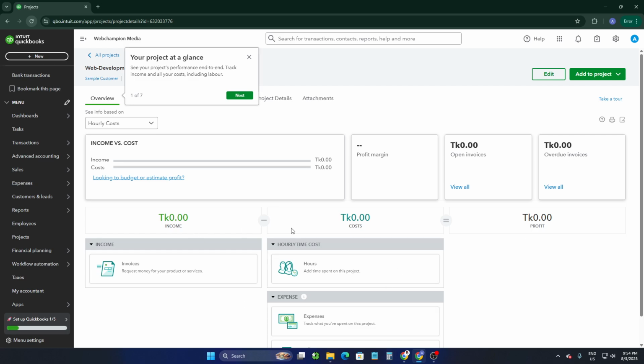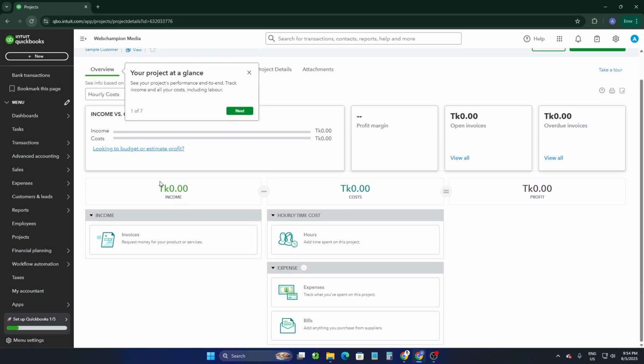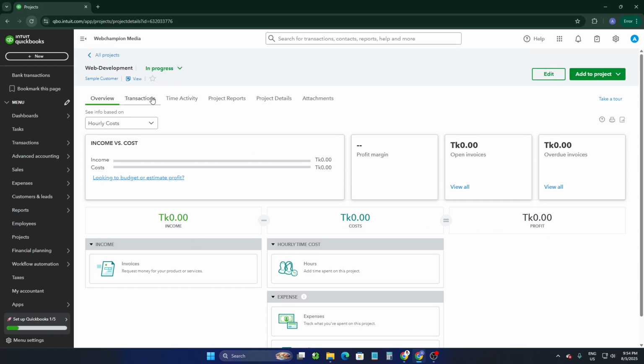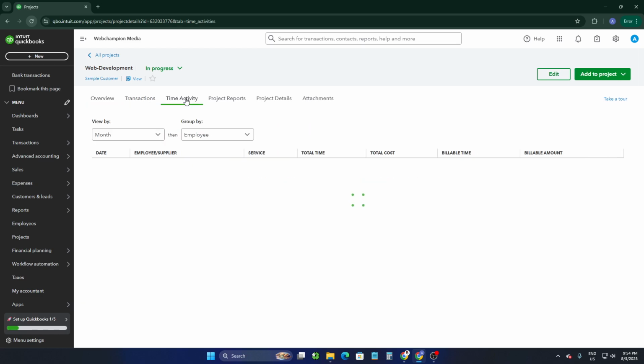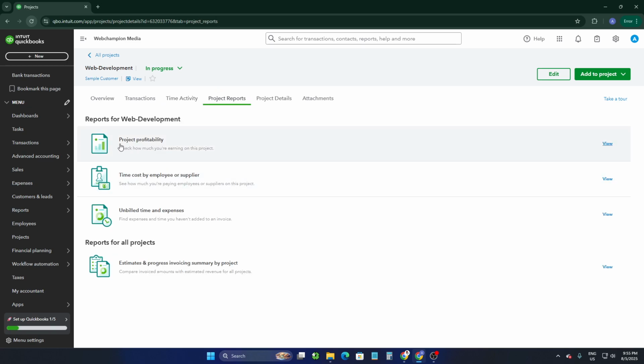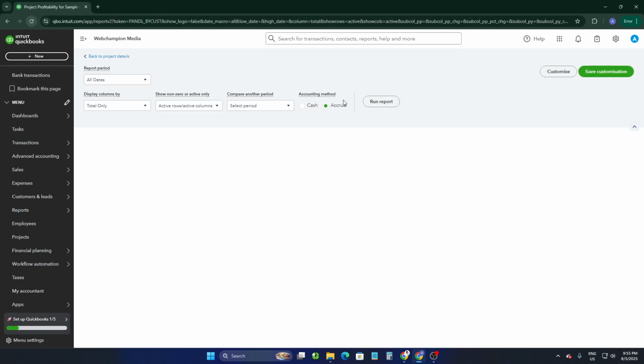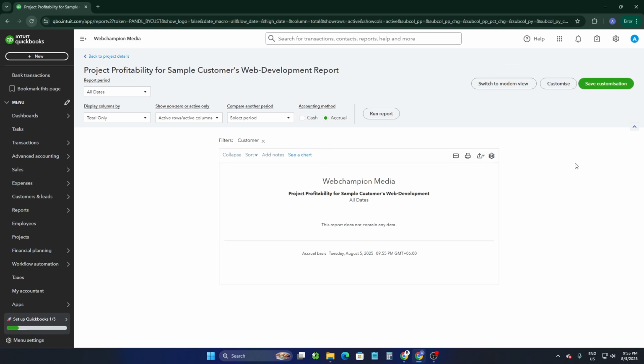And also from here you can find a mathematical calculation: the total income and the total cost. The total cost will be deducted from the total income, and you can find the total profit or loss. If this figure is in minus, then you can see it as a loss. Once you have found it, you can find the transactions or time activity. You can find the time activity for your projects, and here is the project report, where you can find project profitability. You can simply click on view, where you will be able to see the project income and cost from here. So that's how you can simply do it.